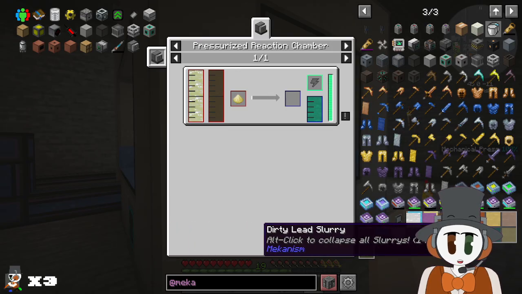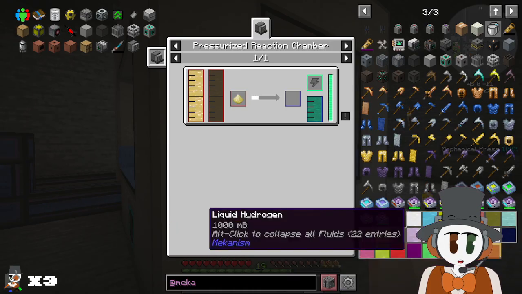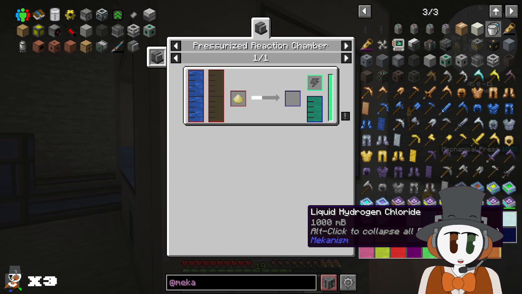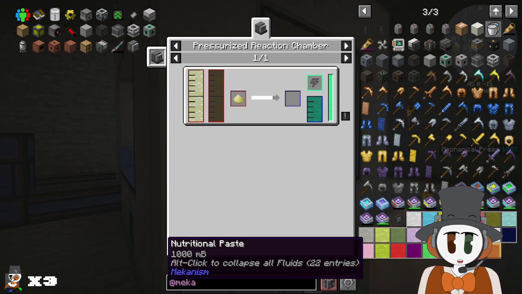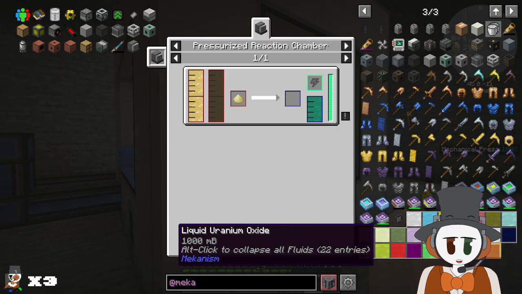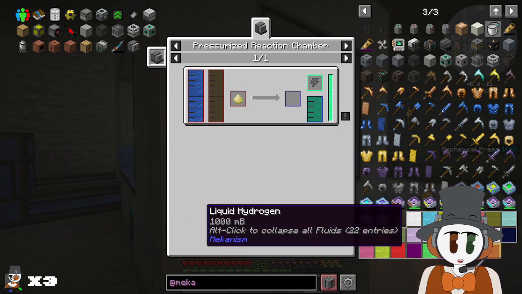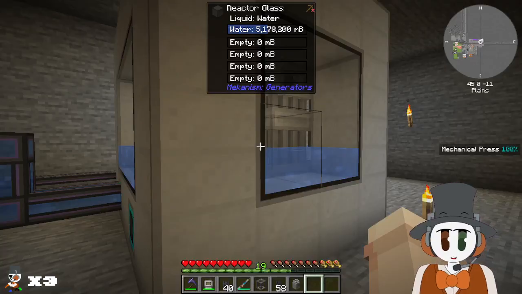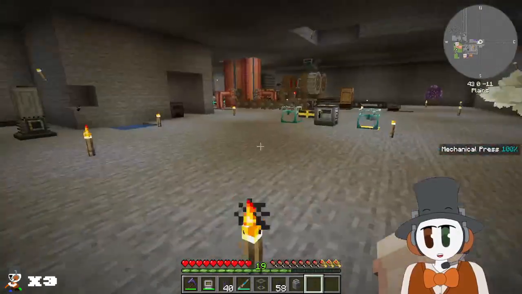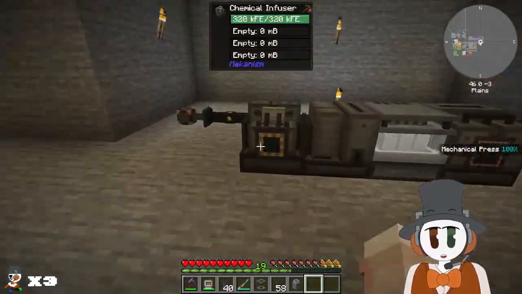Slurries. Why isn't polonium listed here? Isn't it part of the Mekanism mod? Okay, whatever. I guess I gotta make some more. Okay, how do I make it again?